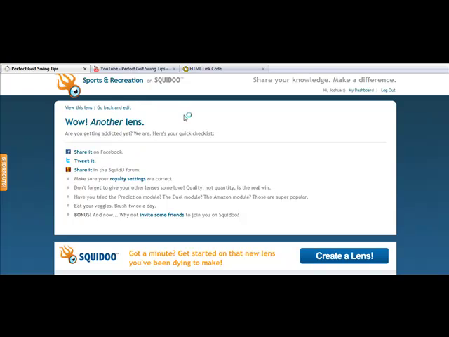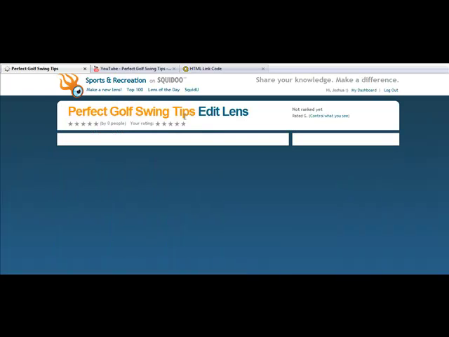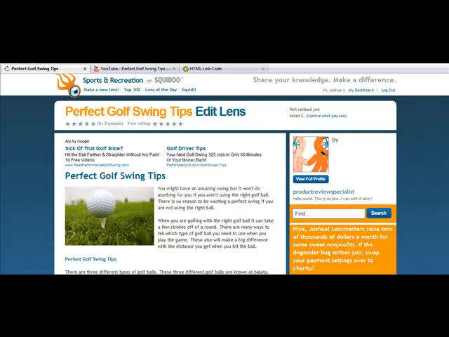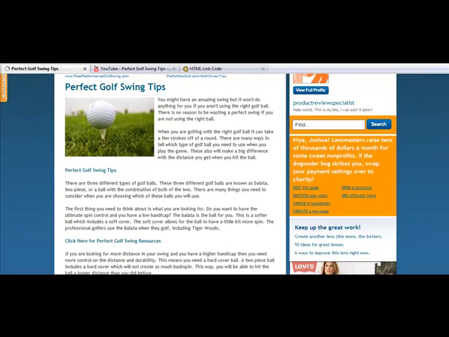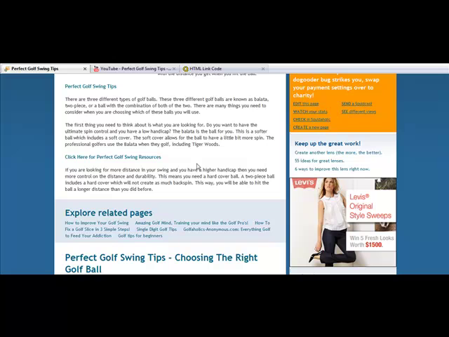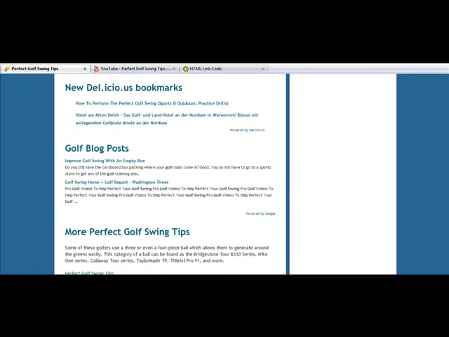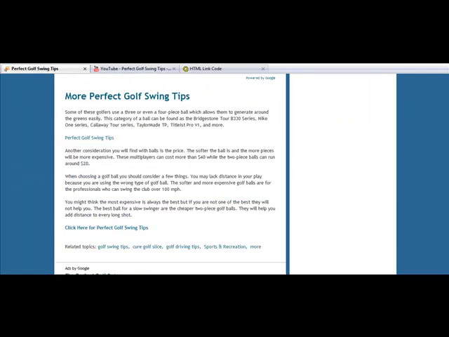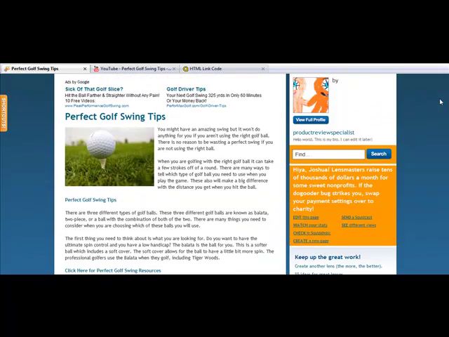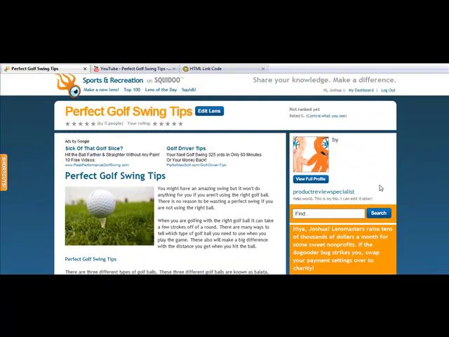So then you just choose view this lens, and you're going to notice that your lens is live and on the internet now. And you just want to go through and test out the links to make sure they're working correctly. But there you have it, a nice clean looking Squidoo lens that has good content on it, and it's ready to roll and start getting you some good targeted traffic.